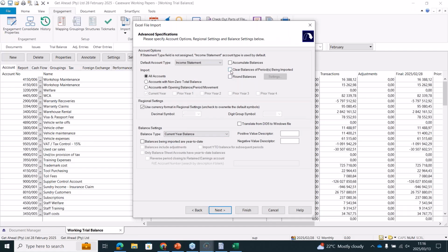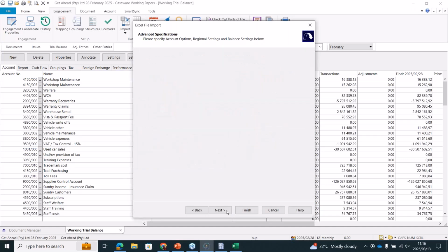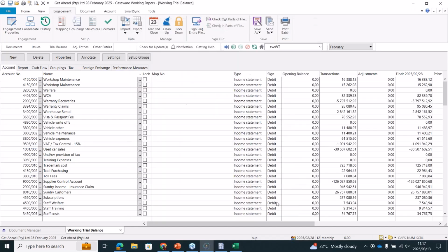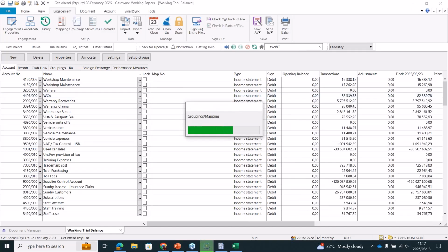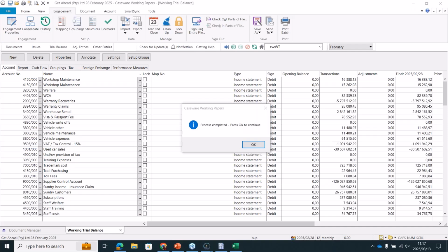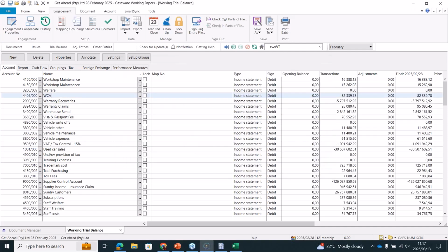Again, clear balances of prior periods being imported. Always do that for safety. I can click regional settings because it's the same as my Excel sheet. And I'm going to click next and import. Okay, and just give it a moment to either sigh relief or cry, depending on the outcome.